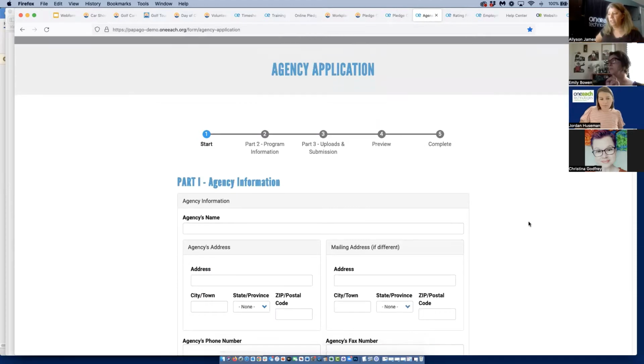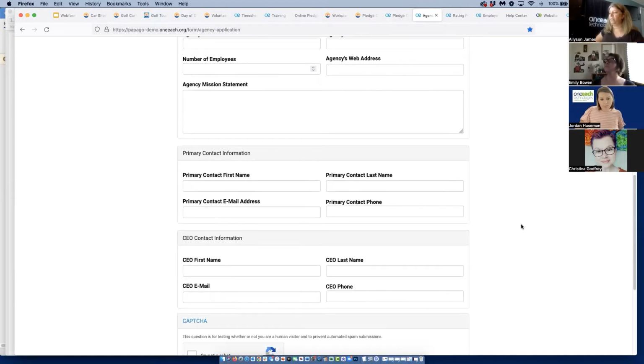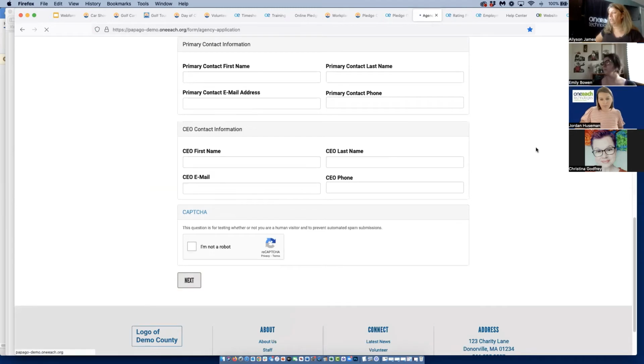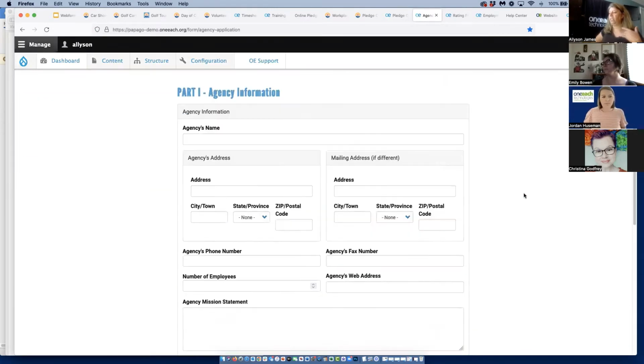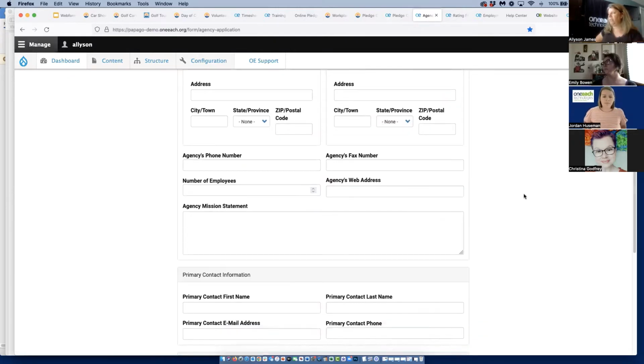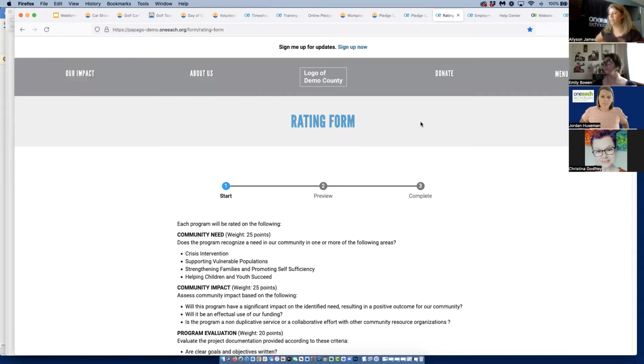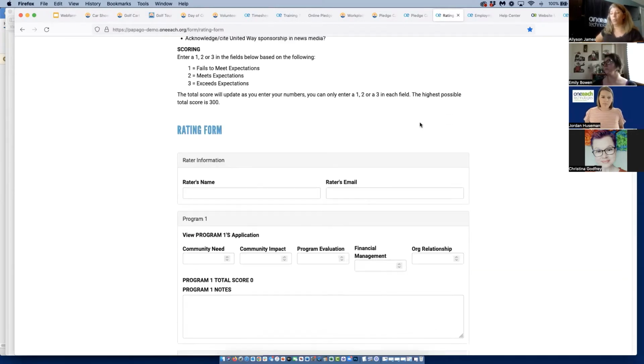Our default agency application. This has been also very popular. We have lots who use this. General information about an organization, detailed information about their program, etc. And then an online rating form as well for scoring.